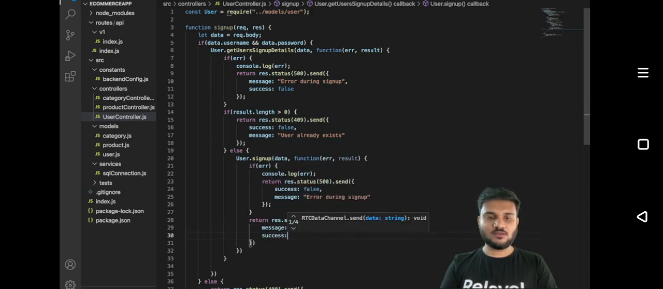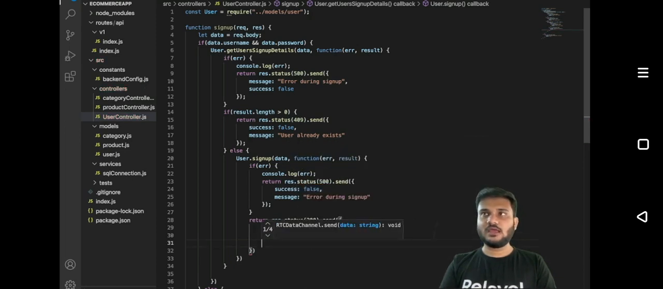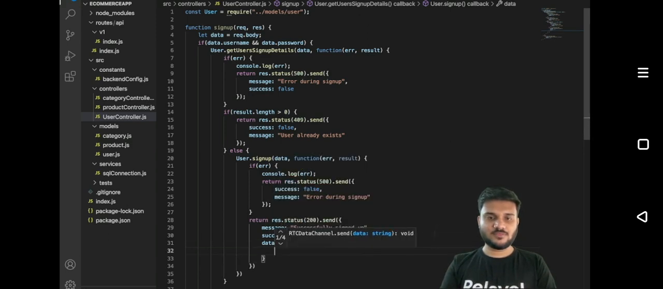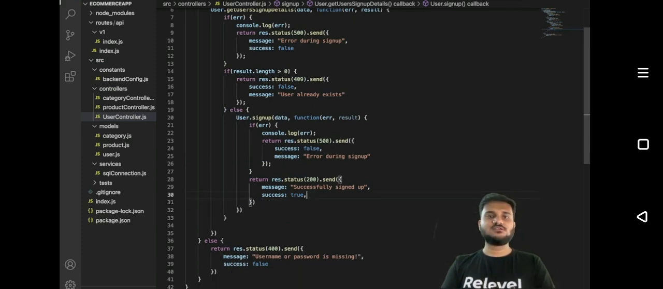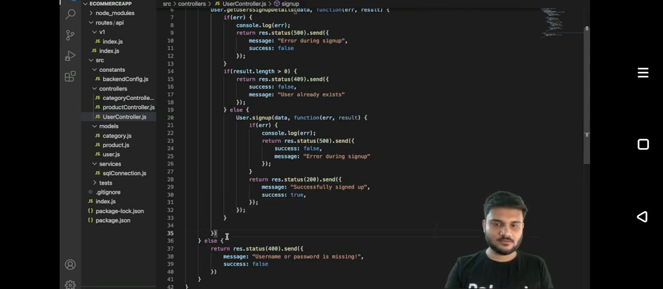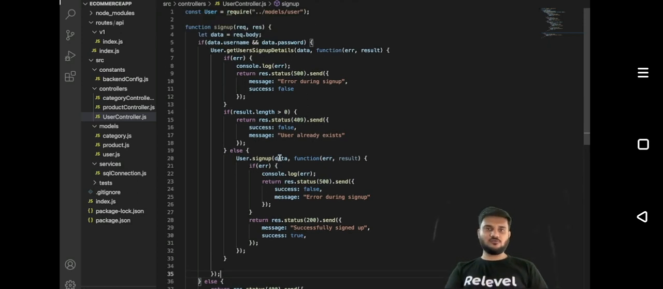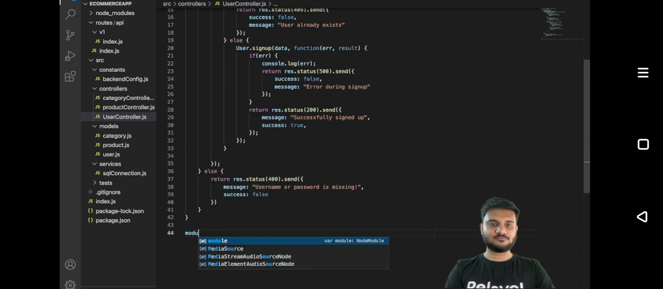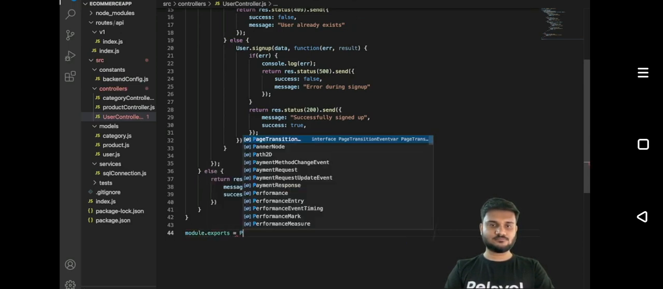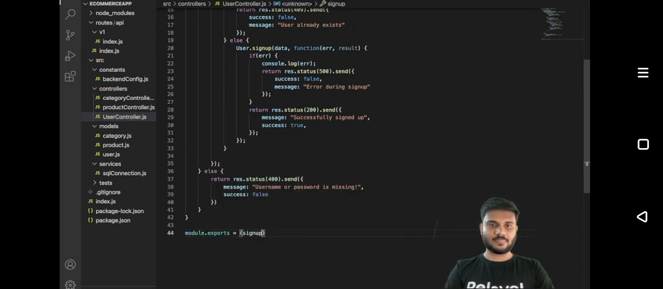We'll be having a success parameter with true, and we are going to say, let's say we'll pass a data with, let's say, a username. We can send a username also, or we can just keep it as it is because we have just signed up. So yeah, this will be the sign up flow. This will be the correct sign up flow. So let me repeat the whole flow once so that you can get a better hang of it. Before doing that, let's do module.exports. Okay, cool.